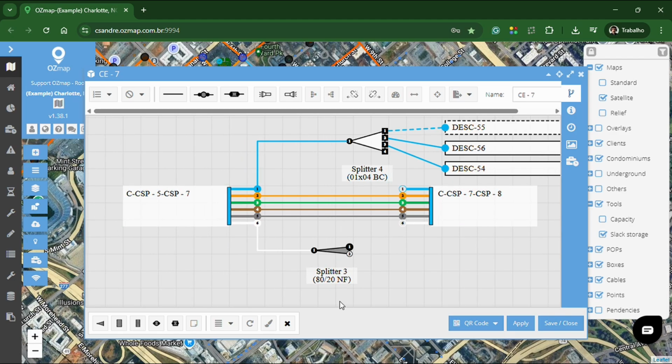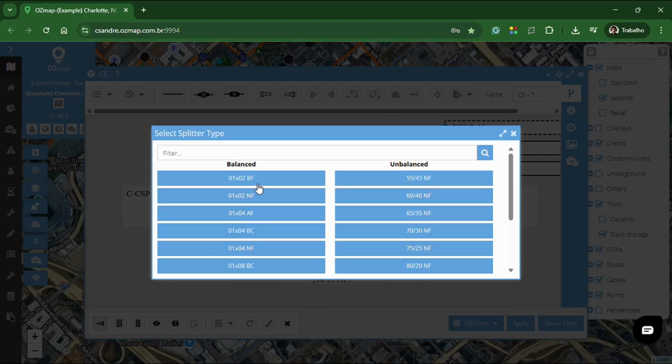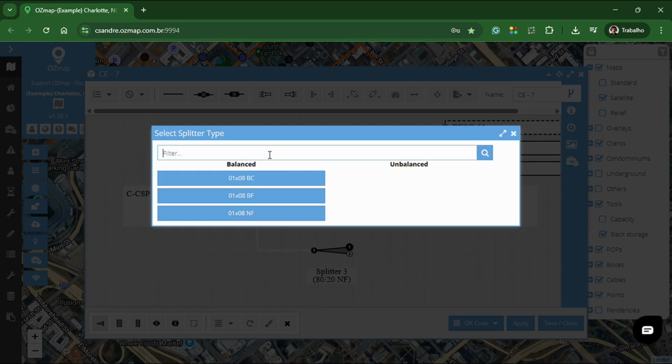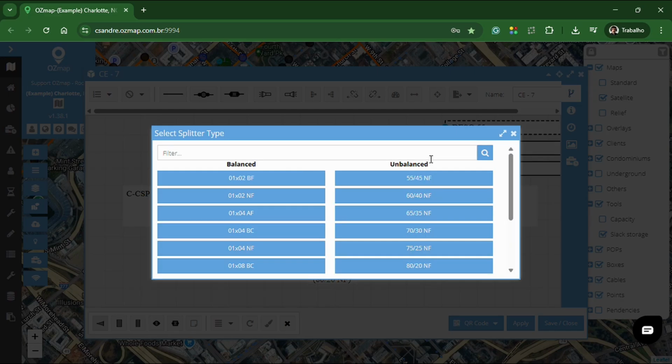I'll start by showing this first icon in the bottom menu, which is for adding a new splitter. When you click this icon, all the options for adding a new splitter inside your box appear. You'll see balanced splitters, unbalanced splitters, and there's also a filter to help find the specific splitter you want. These are the splitter types registered in your splitter types menu. We also have letter representations. The letter B stands for a branch splitter, where you can connect your clients, the letter F for a fusion splitter, the letter N for a network splitter, and the letter C for a connectorized splitter.